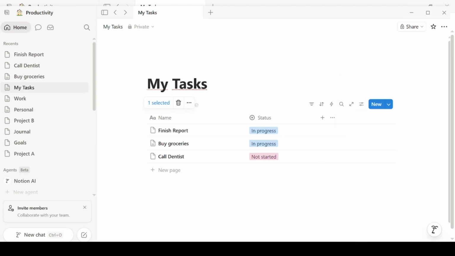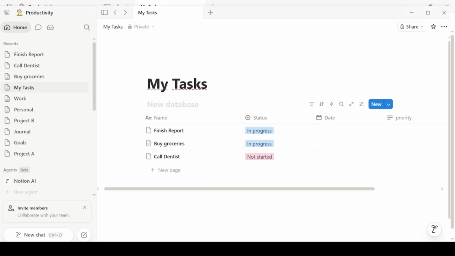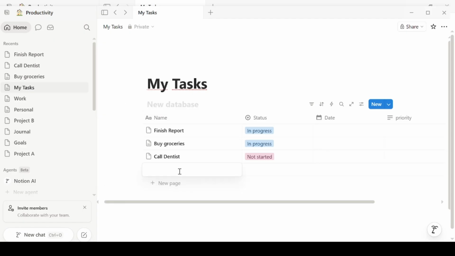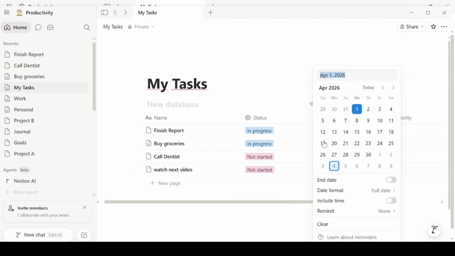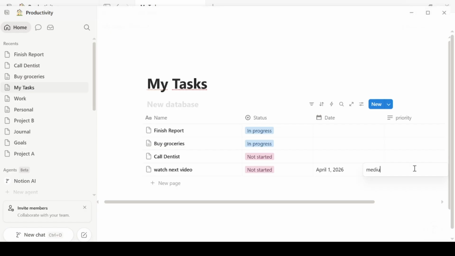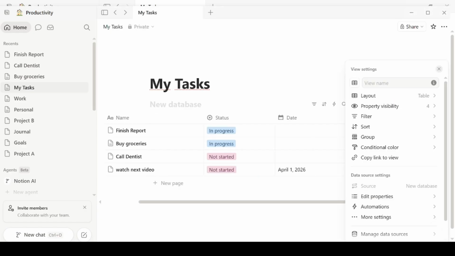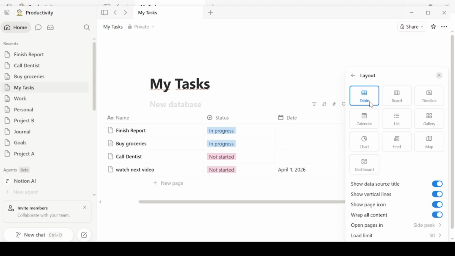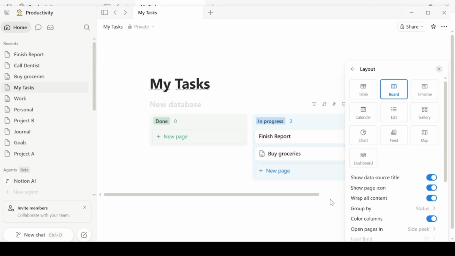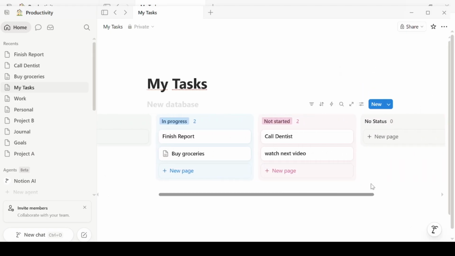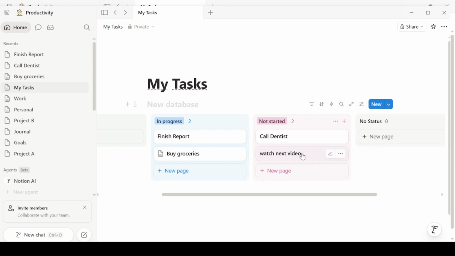But before you go, let me show you one last thing that I think will click everything together. Let me add a new task right here in the table. I'll give it a name, a status, a date, and a priority. Just like the others, nothing complicated. And now if I switch back to the board view, there it is. The task I just created shows up automatically in the right column. That's the magic of Notion databases. You enter your information once and it works everywhere.